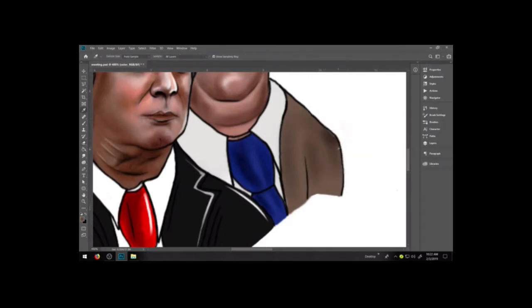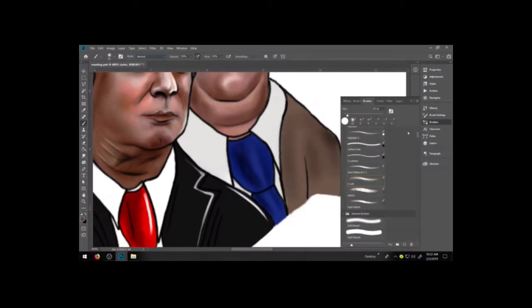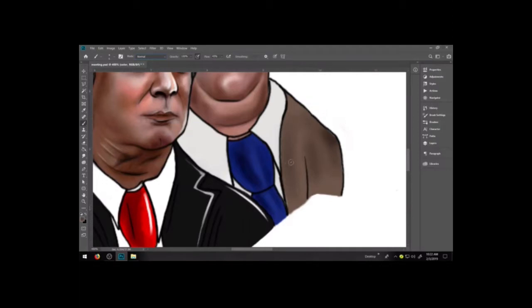Let's do this, and without the multiply. We need a small brush. My computer wasn't really letting it change brushes. When it does that, sometimes it's really helpful to make sure you have brush presets already, because then you can just go back in and it'll reset whatever your computer is stopped on.